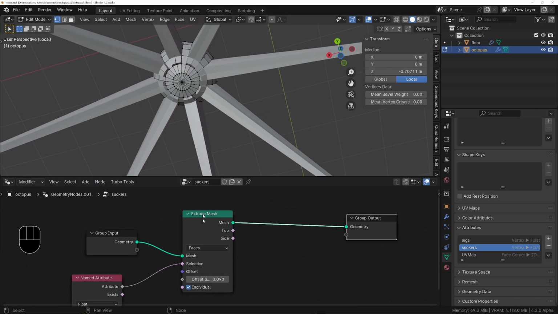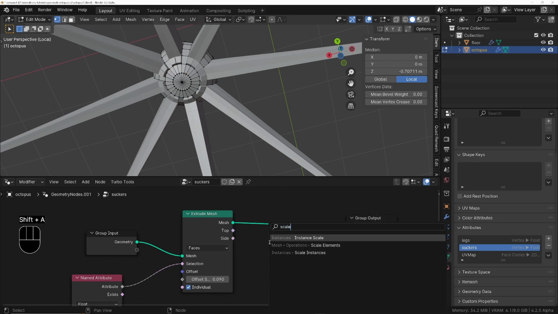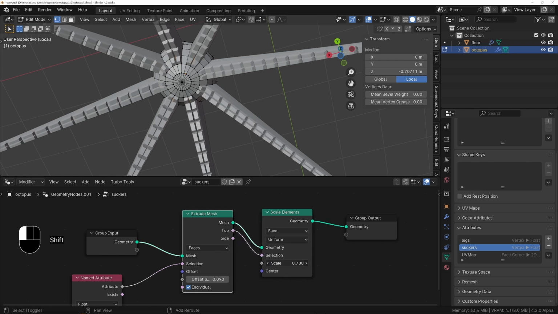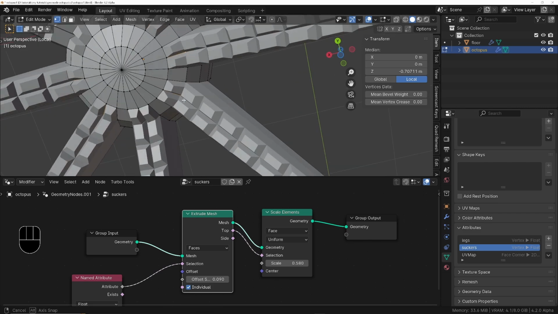Alright, so let's scale them in a little bit. Shift A, scale elements, drop that in there, and then I want to scale the top of the extrusion. Scale those in, and now you can see we're starting to get the beginning of our suckers.